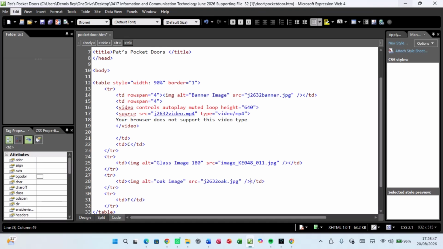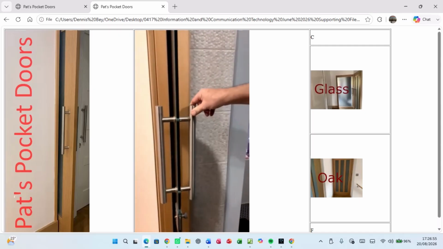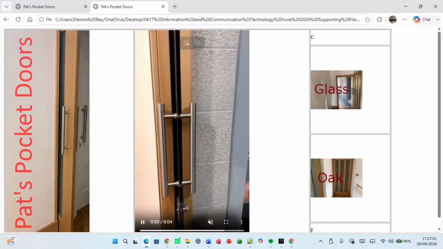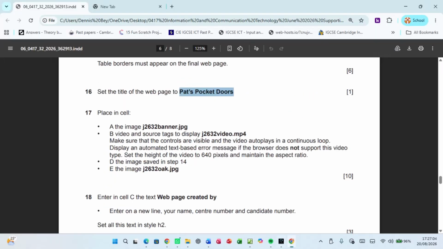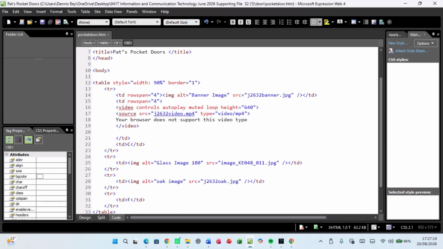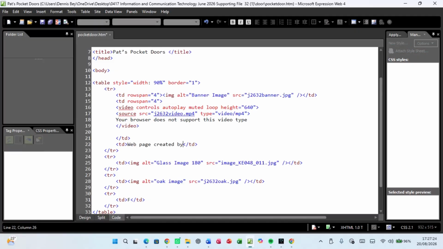So that one also, I need to come here, save it, come again and preview how so far I'm building the internet. So there they are. They are not talked about inline style. The image is playing so nicely, autoplay. Next on the list, in cell C, enter the text web created by. So I need to locate cell C. Cell C is here. So I type what they want, and then what next?